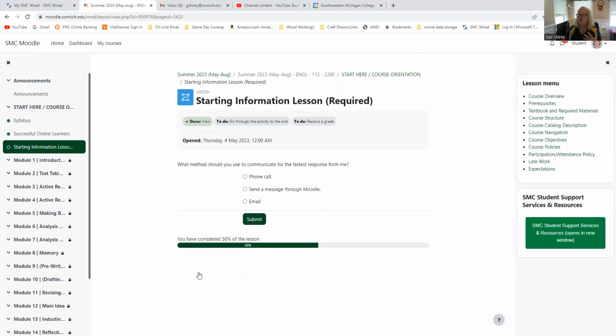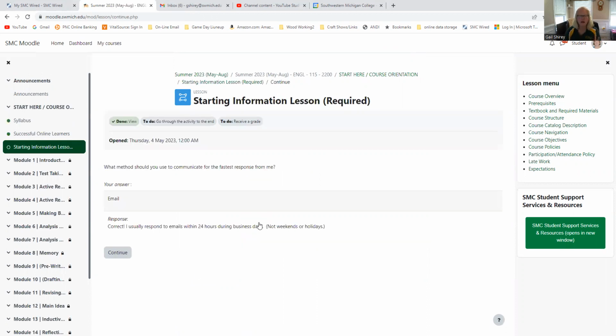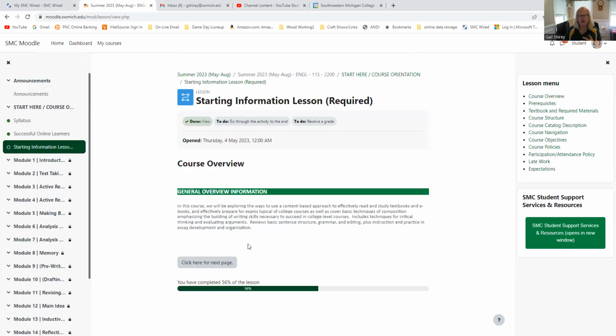And then every now and then through this lesson, I'm going to ask you questions. You need to answer those questions and then submit. And it will tell you if you're correct or not correct. So for example, in this one, it was correct. And then you just continue on and you keep going until you are all the way through the lesson. You go all the way to the end.